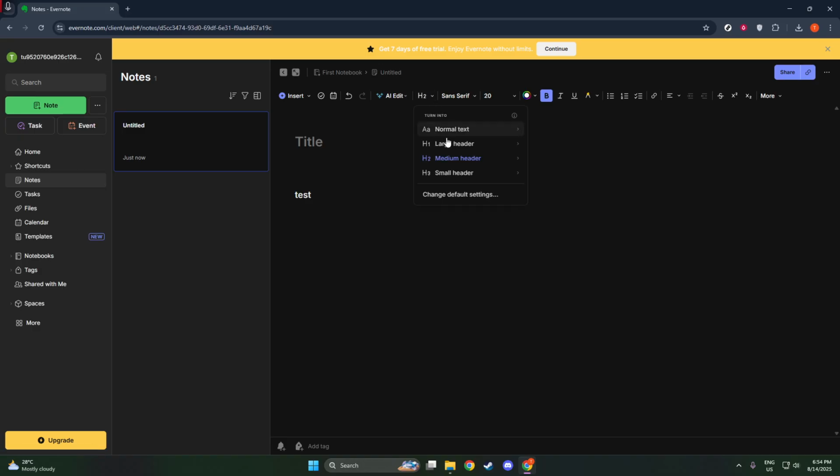Within these options, you'll find different heading styles, ranging from standard text to more prominent headings. If you want to apply a top-level heading for critical sections of your note, you'll use Heading 1, which is usually the largest in size and makes the text really stand out. It's particularly useful for major sections or titles within your notes.